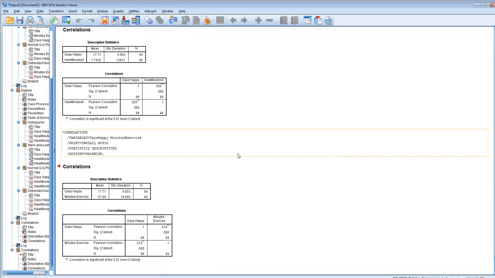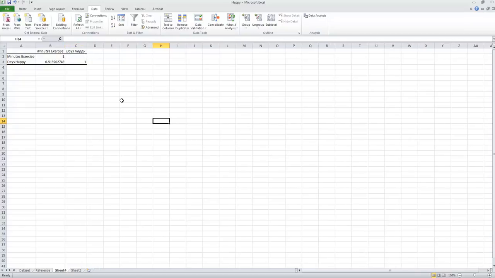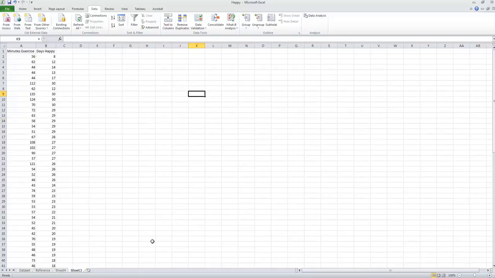Now, if we compare that to what we have in our output for SPSS earlier that we ran, we would notice that that correlation is exactly the same, 0.519 and 0.519. But we did a few things on SPSS. We actually corrected the data, and then we ran it with a log transformation for minutes exercise. And we can't necessarily do that on Excel, but there is a technique to determine whether these scores are problematic or not.